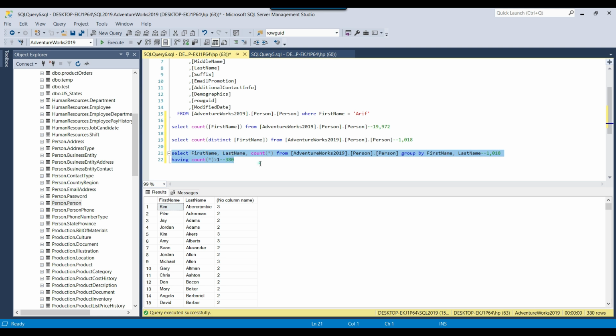There are just 380 records now that are duplicate based on the first name and the last name. Okay, and now suppose you want to look at all the columns but still want to check the duplicates based on the first name and last name, then I will show you another method in the next video, where I will show you another approach using the row number function to find the duplicate records.